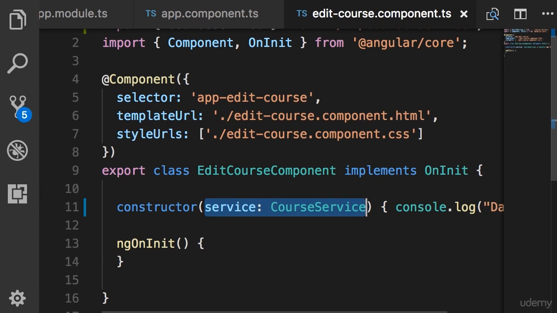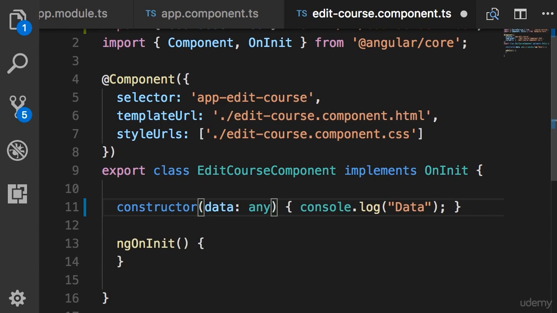Now let me revert this back to what we had earlier. So data of type any. The reason we got this error earlier is because Angular doesn't know what to inject into this constructor, because any can be anything. So to fix this problem, we need to have a closer look at dependency injection.